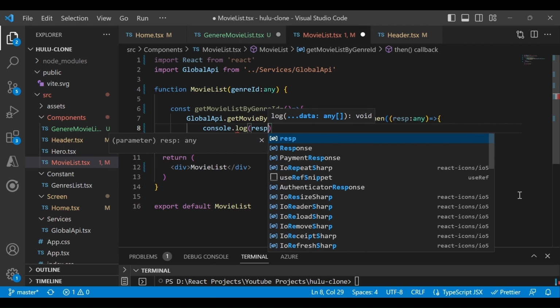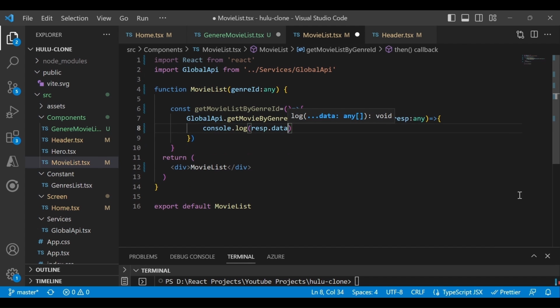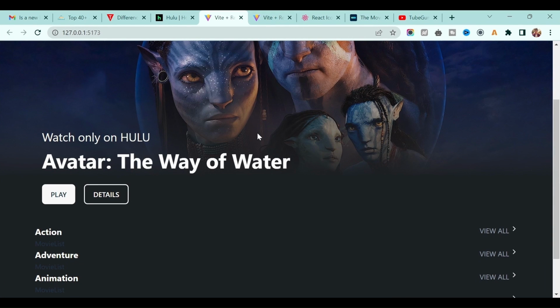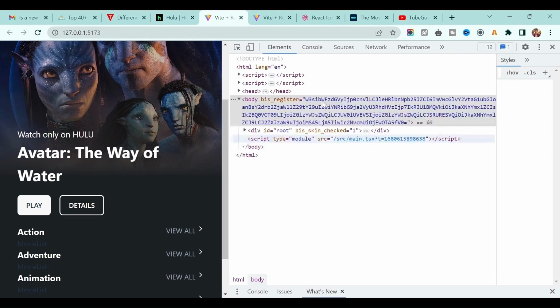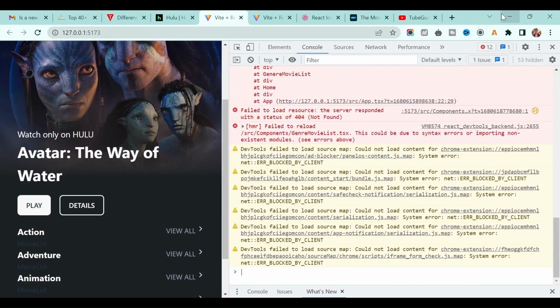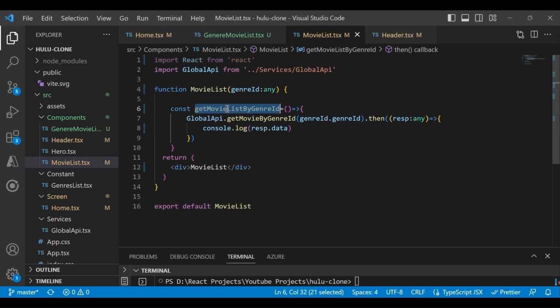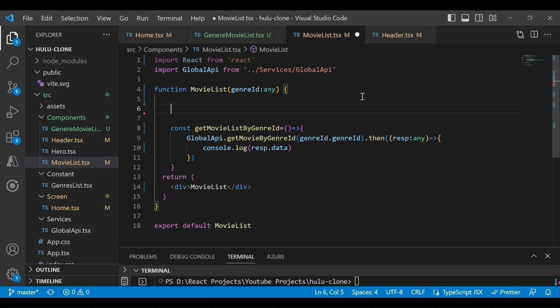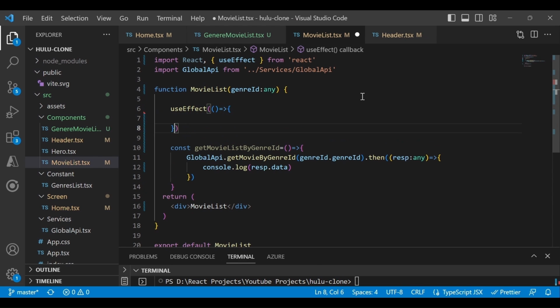Okay, so in Axios, as you know, the response is in the data object, right? So just type response dot data, and inside that we have results. But let me show you what is in the data. Let's save everything. Let's go back here, right click on it, go to the inspect panel, and in the console you might get an error, just ignore this. Okay, so we have some error issue here. We never called this get movie list by genre id, so add it in the useEffect, and we want to run it only once, so like this we have to add it.